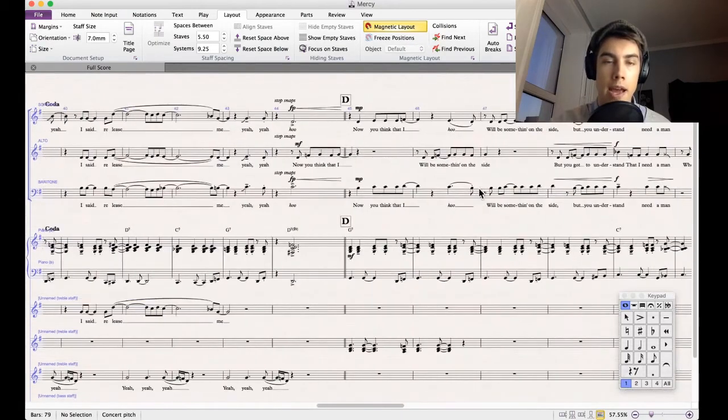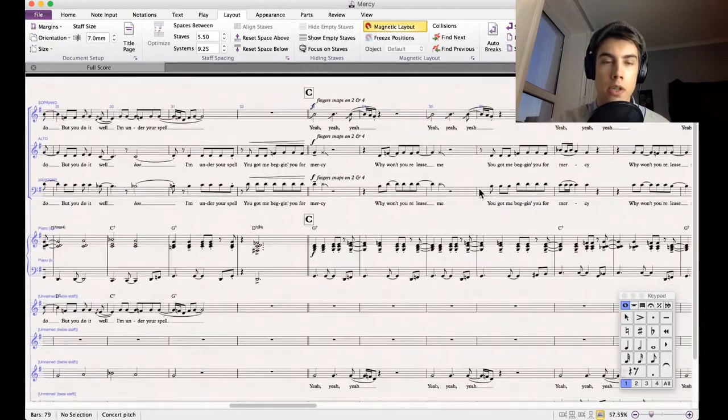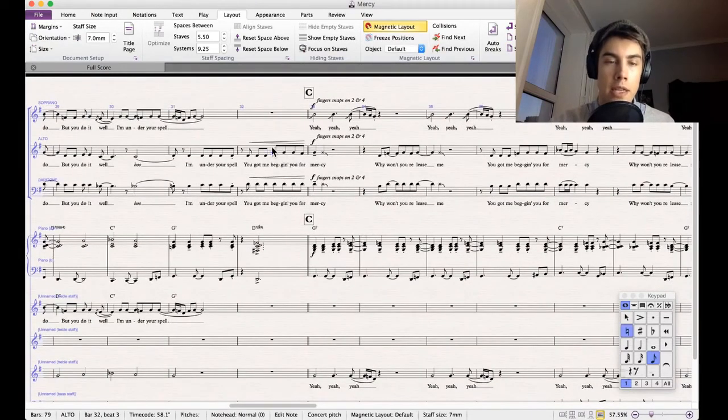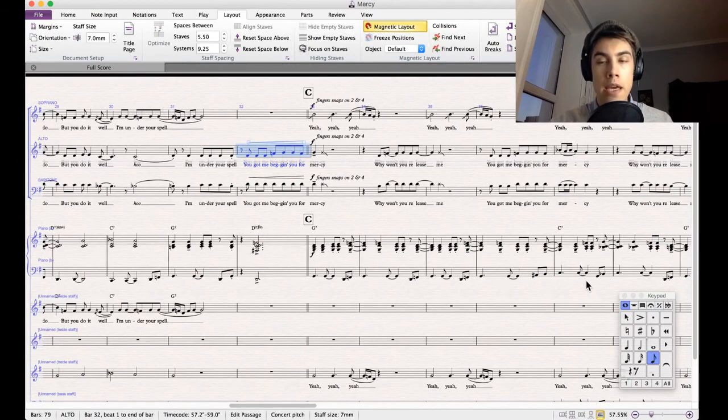This doesn't happen in the track because they cut that transition, but the altos could definitely just sing this. You got me begging, you got me begging you, like that.